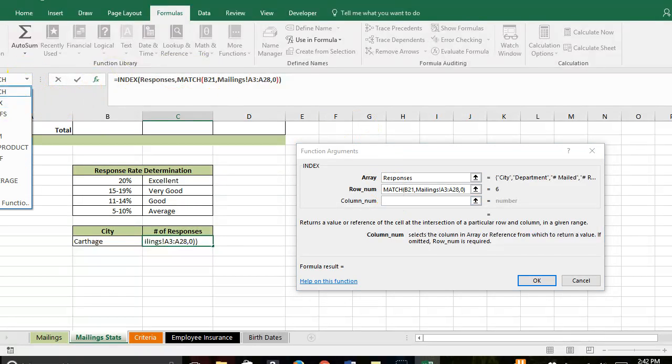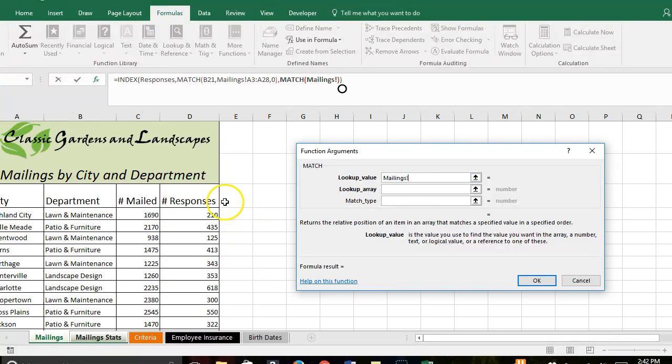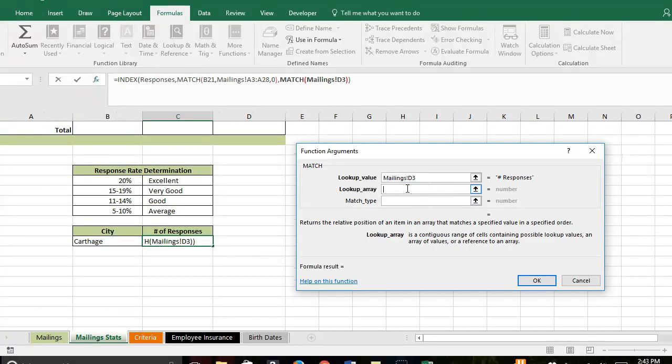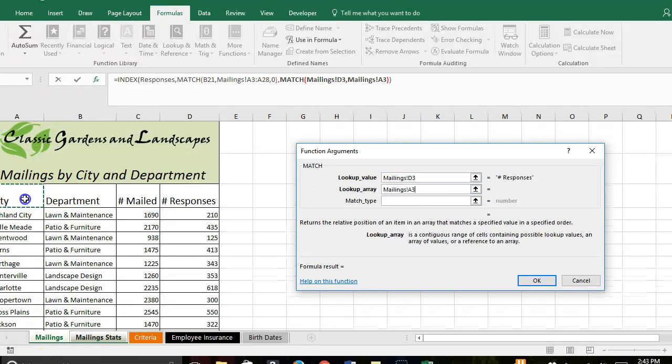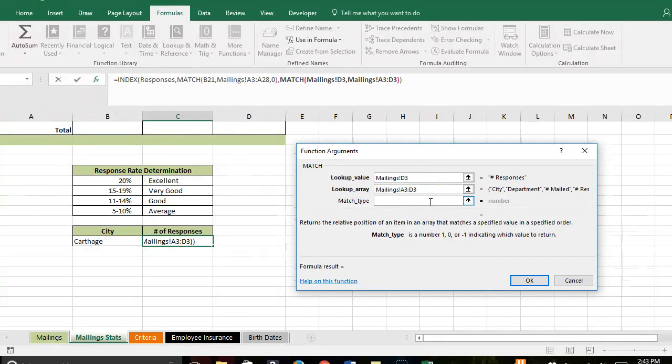Step G, you're going to click in our column number and we're going to do another match. So on the left hand side, click on match again. The lookup value is D3 on the mailings tab. So we're going to click mailings and we're going to click on D3. And then the lookup array is A3 through D3 on the mailings. So click back to mailings, A3 through D3, and my match type is 0.